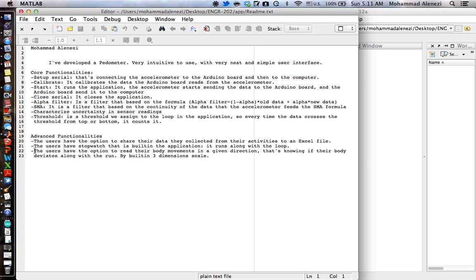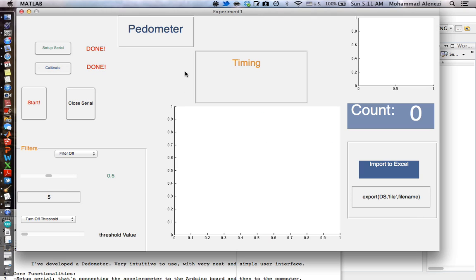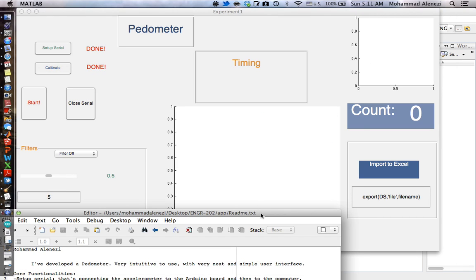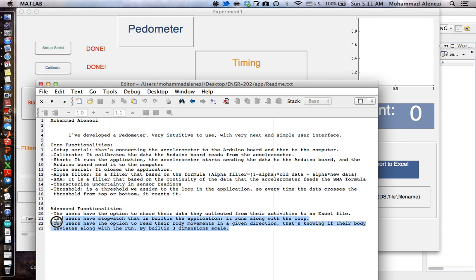Let me read to you this one. Here, the user has the option to share the data they collected from the activity to an Excel file. For the vector movement, the user has the option to read their body movements in a given direction, along with the run by built-in demonstration scale.